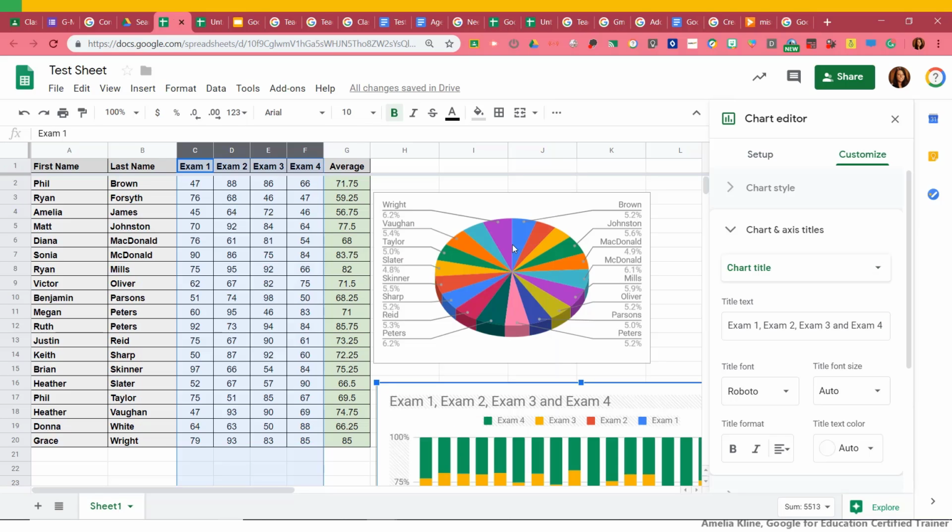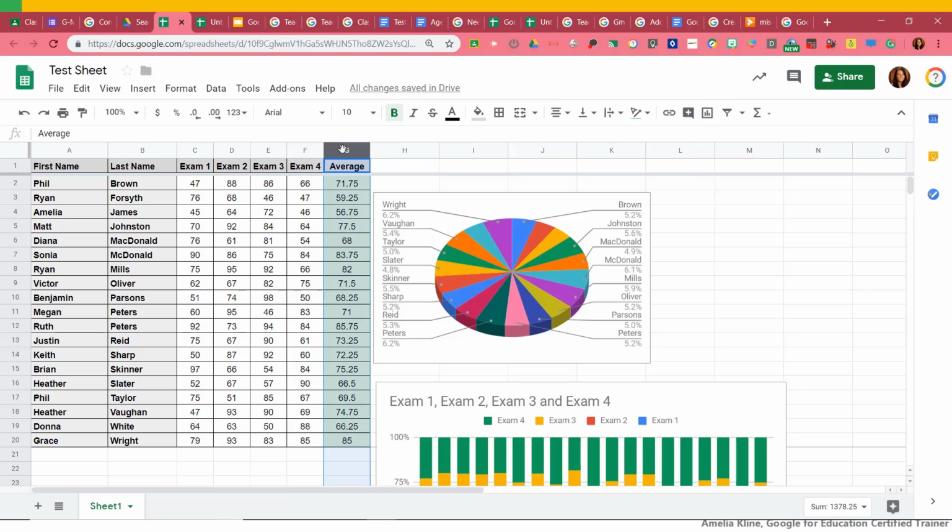We use the Explore button in Google Docs to do research. In Google Sheets, you can use the Explore button to manipulate your data. Select the cells that you would like created in your chart once again. This time, I'll just select the average. Now I'm going to click the Explore button in the bottom right-hand corner.